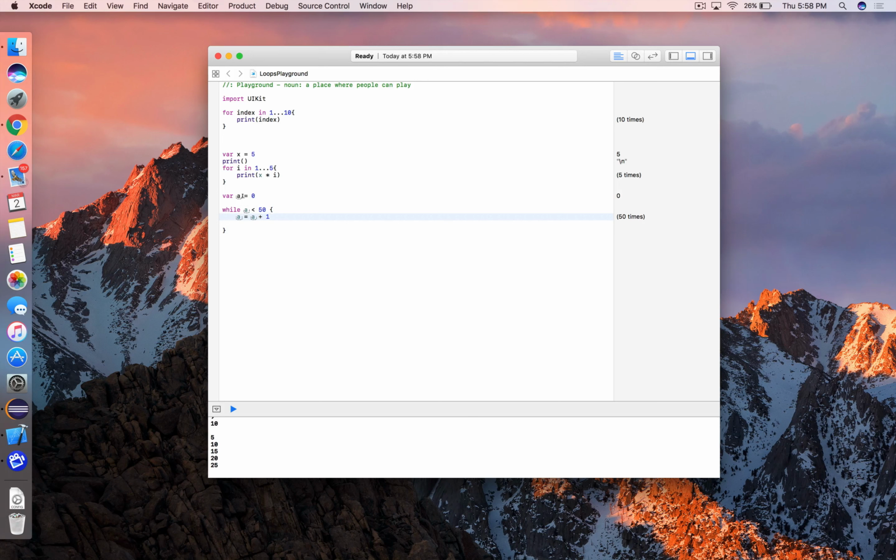Which it is, and it's going to keep doing that all the way until we get to 48, which means when a is 48, less than 50? Yep. 48 plus 1, 49. Okay, 49 is less than 50. Yep. 49 plus 1 is 50. Our value of a is now 50. Is a less than 50? No, it's equal to 50, so it's not going to do this, and it's going to move on.